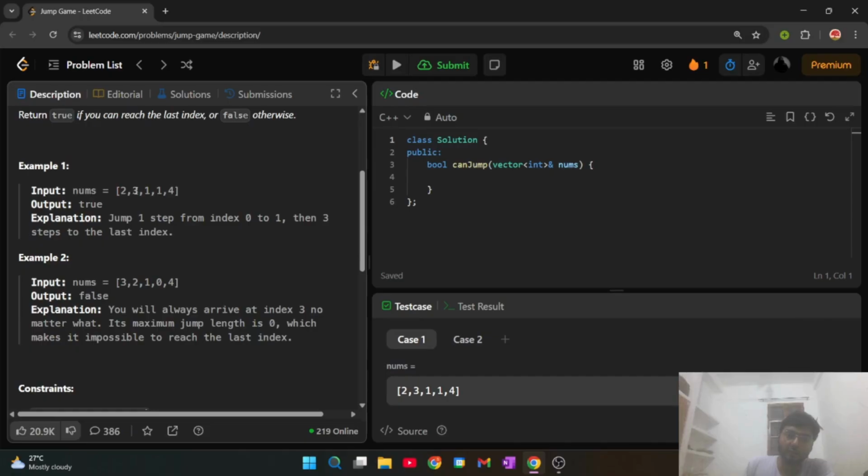Suppose we are at index 1. What is the maximum index we can reach? Again we keep track of it. We can also check whether we can reach index 1 or not. Yes, we can reach index 1 because the maximum index is here. So we can reach at least index 1.